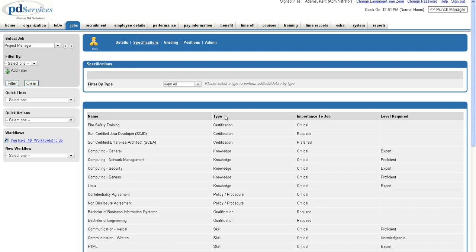So you'll define the types. You'll see that in our demo system we've got certifications and knowledge and procedures and specific qualification skills. You might have education level, you might have, for government contractors, security clearances. You can have whatever you want. You define how important they are to the job and what level is required, because we can track different levels, different capabilities. Again, all configurable by you. So we've defined a variety of things that are required for this project manager job. You don't have to do this, but there are some reasons that you may want to.